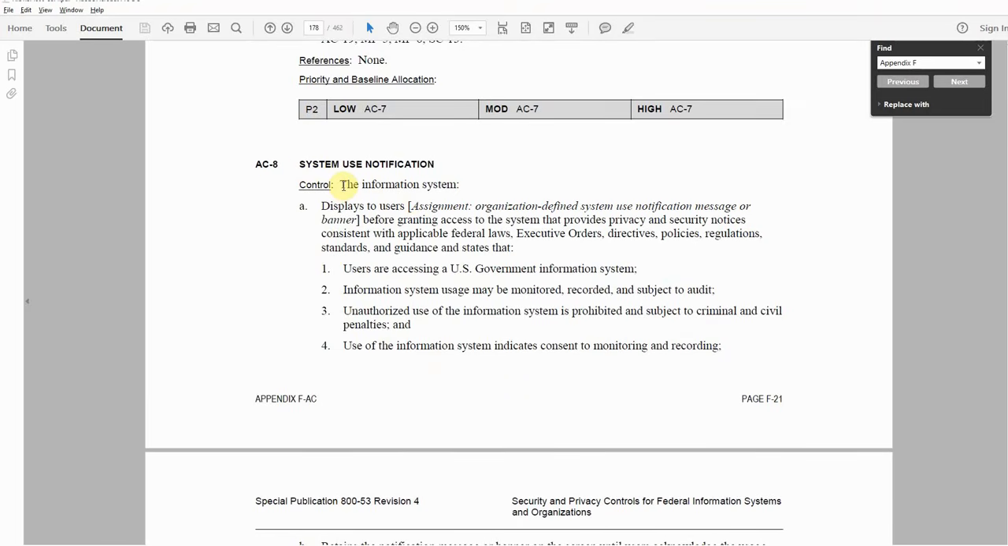And again, the control requirement starts from here. The information system displays to users an organization-defined system use notification message or banner before granting access to the system that provides privacy and security notice consistent with applicable laws, executive orders, directives, policy, regulation, standards, and guidance, and states that users are accessing a U.S. government information system. I know most of us have seen this before, where before you log into a system, you have to accept this warning before you log into the system.